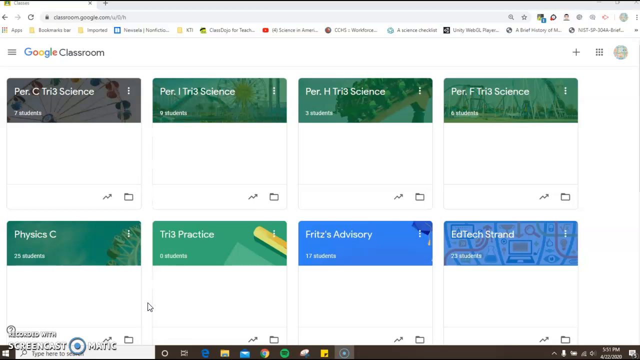So once you have your Google Classrooms all set up, so imagine we did this. We set up our 4 classrooms for trimester 3. So here are my 4 classrooms. I have periods C, F, H, and I. As long as you name them so that you can tell the difference apart, they'll be easy to click in between, and I'll show you what they look like in the pull down list.